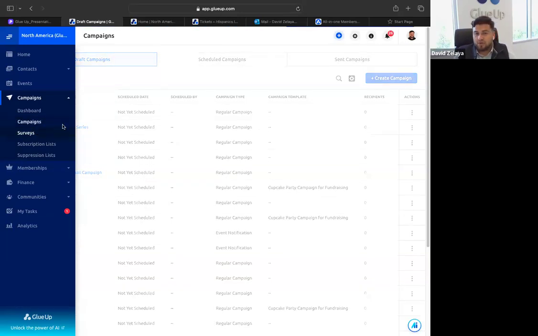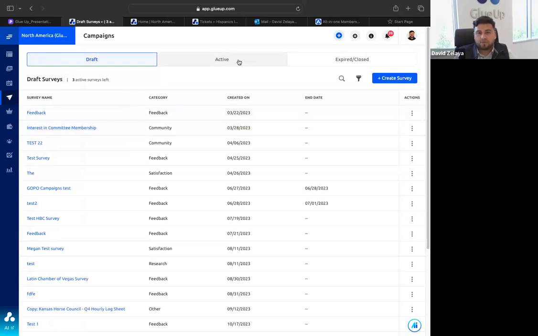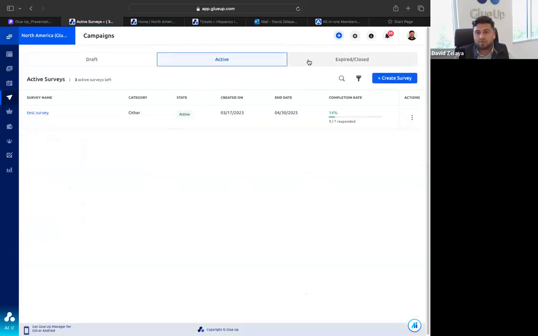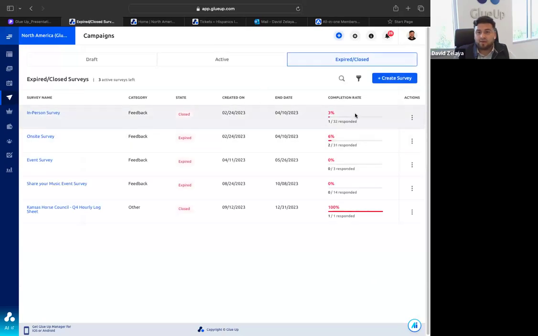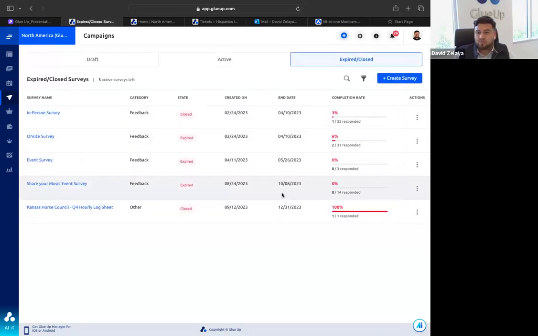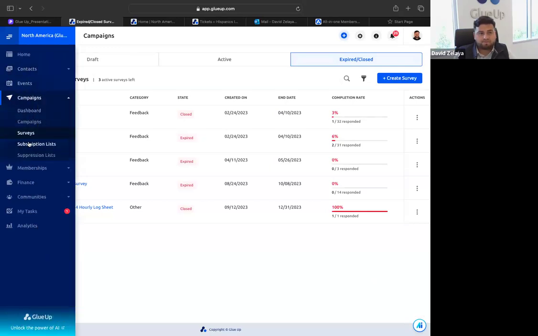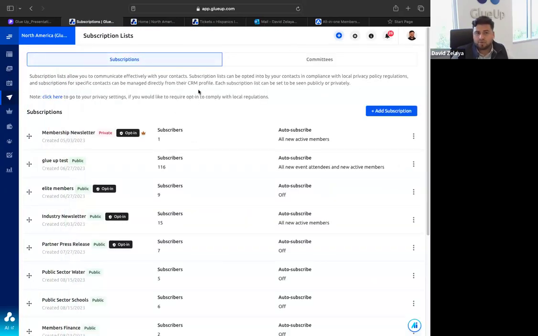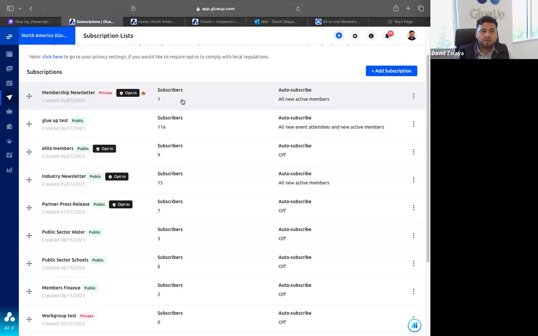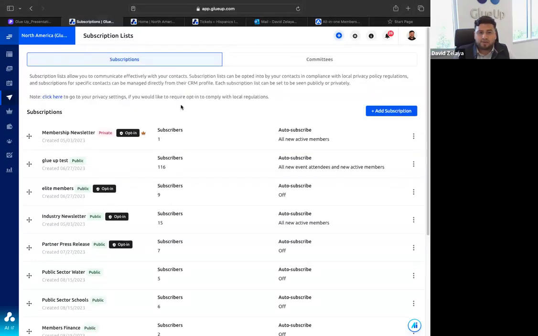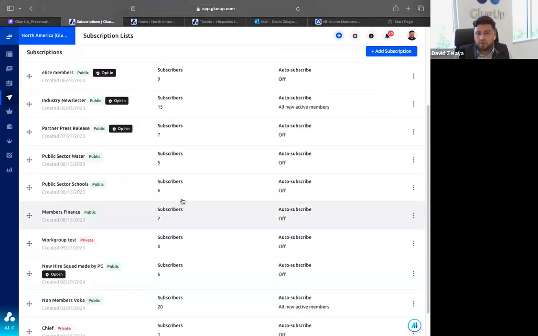Now you can also send surveys to get some feedback about your members. You can actually see here all the active surveys, everything that expired, obviously the completion rate as well. You always get those analytics. You can also manage your subscription list. So if you have multiple subscriptions happening at the same time, you can manage them all through here.